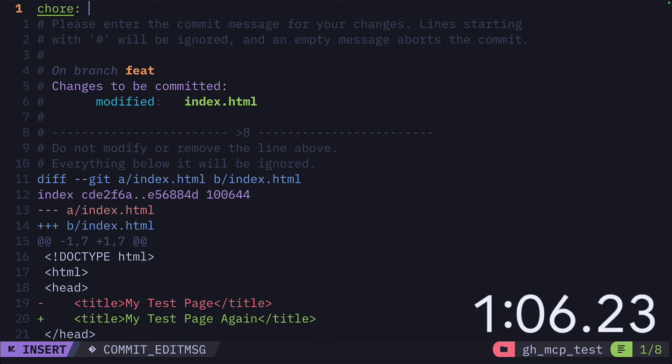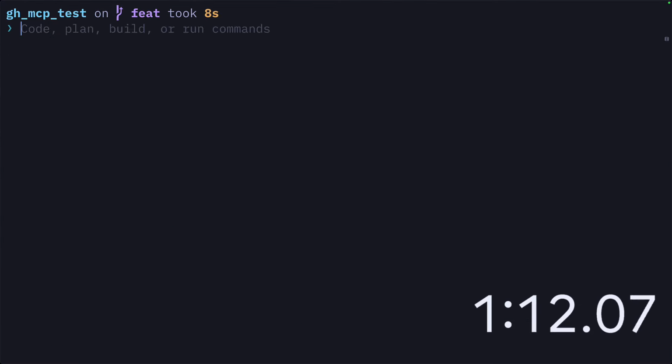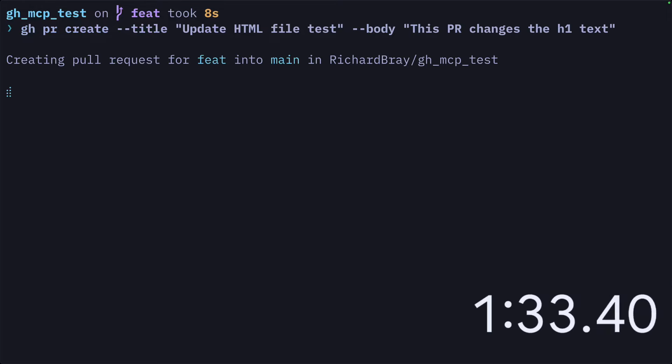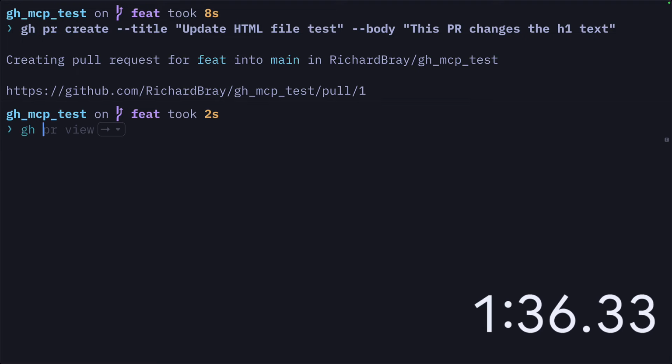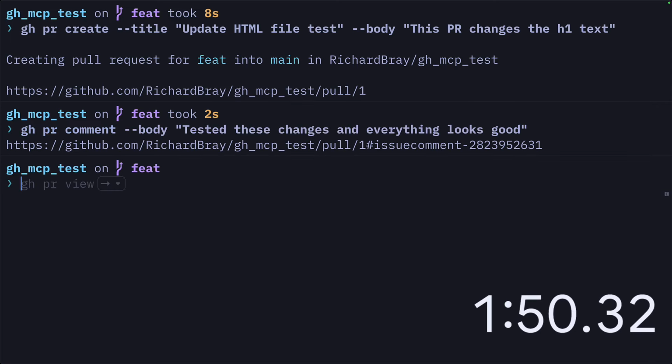This time we'll say changed the h1 text, wait for that to be done, and then we're going to create a pull request with the title of updated HTML file text, and we'll give it a body of this PR changes the h1 text. We'll wait for that to be done. And finally, we'll add a comment to that PR with a body of tested these changes and everything looks good. Cool. And that's done in just under 2 minutes.